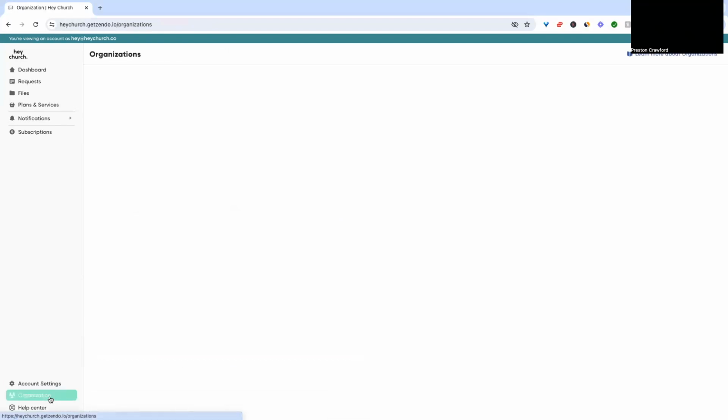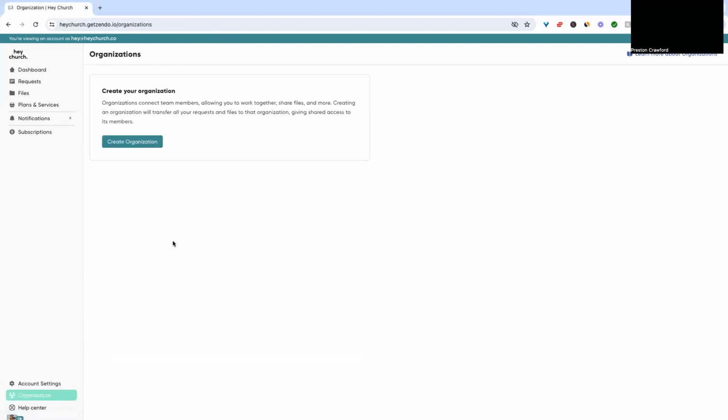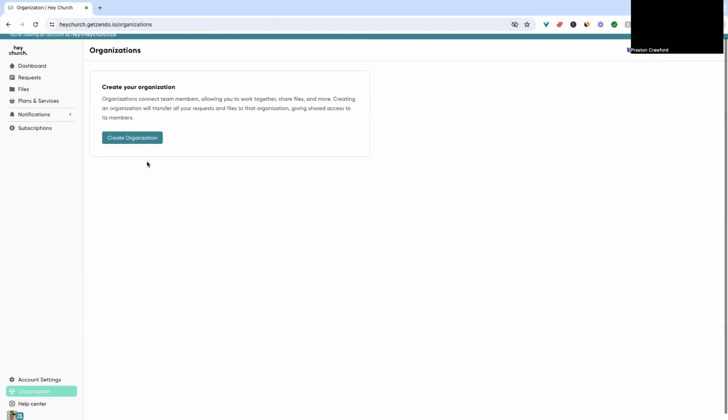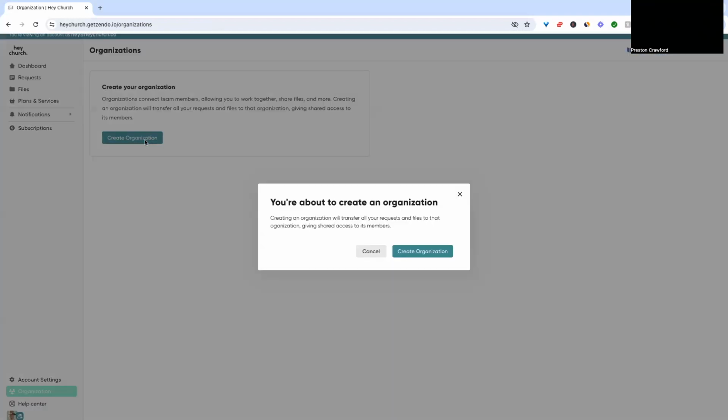Below account settings, we have your organization. An organization is super helpful for creating your church structure and allowing other admins to log into the Hey Church dashboard and start making requests. Whoever the primary account owner or primary manager of your Hey Church account or subscription is should create the organization. For instance, if I select create organization, it'll say this: creating an organization will transfer all your requests and files to that organization, giving shared access to its members.